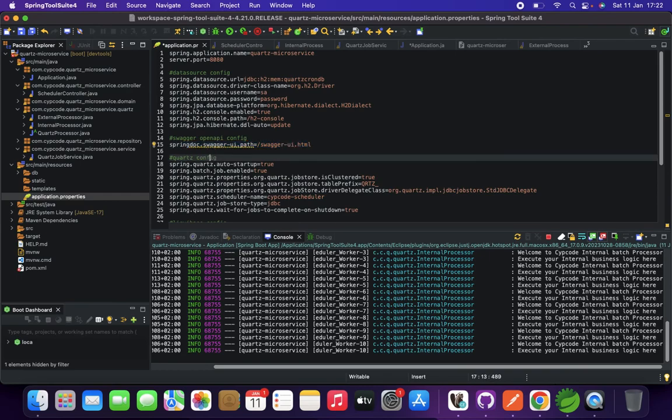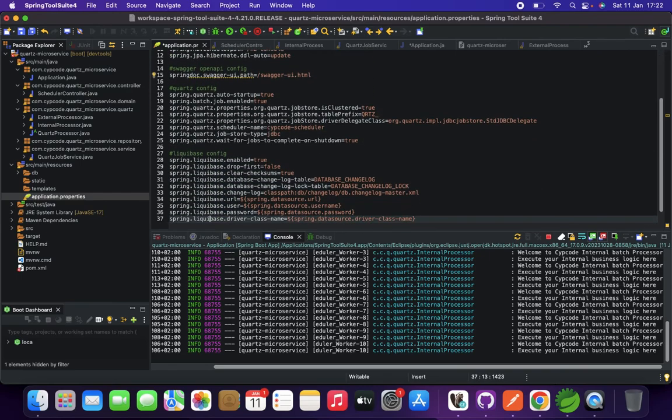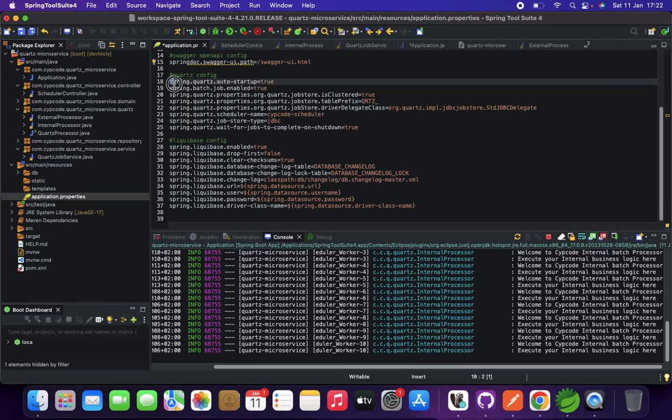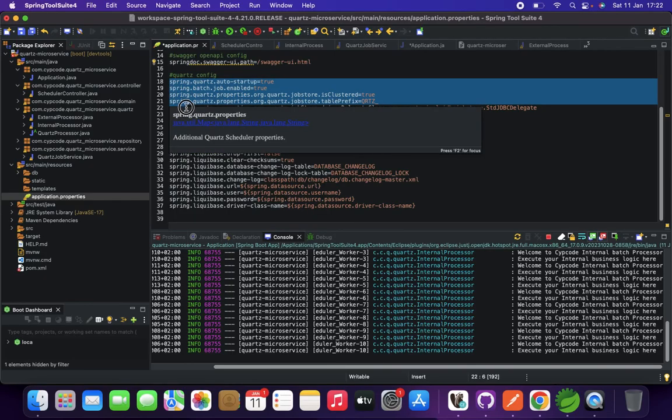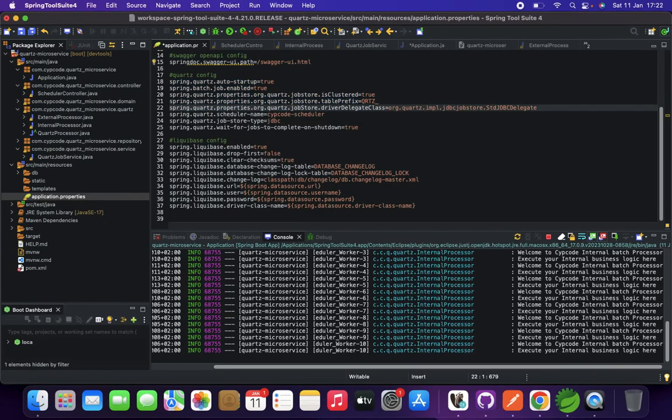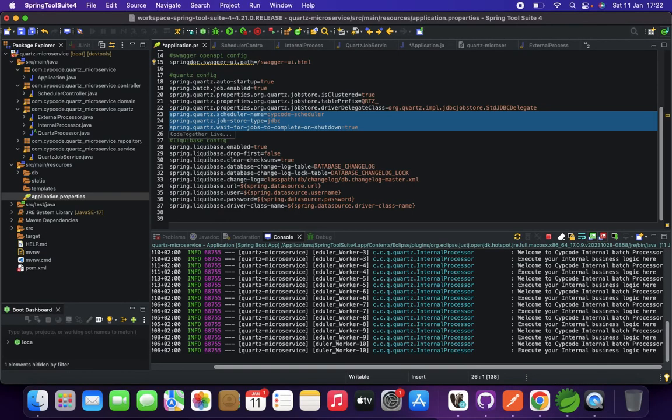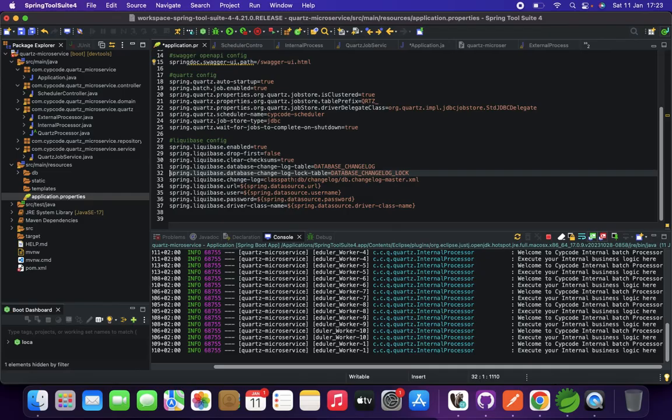That's fine. The next property that we have is the Quartz config. So for the Quartz config, we start up Quartz, enable Quartz, the cluster, the table prefix, what the tables need to look like, and then we have the driver delegate, the scheduler name, the job store type, which is JDBC, and then wait for jobs to complete on shutdown. We want to make sure that if there's a running process, it waits for it to complete before shutting down the application, if you need to bounce the application based on whatever requirements.